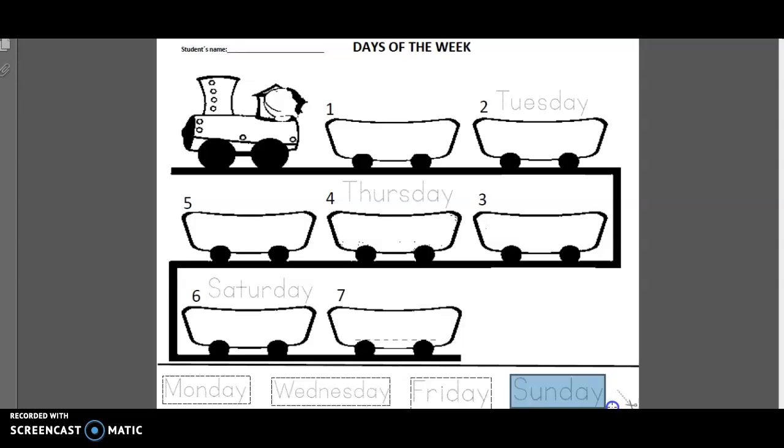Sunday. Here we have the word Sunday. Trace, cut and stick here. And you color. Vamos a colorear todo este vagón. Color this. Después de haber terminado el número 7, Sunday, vamos a colorear el conductor.